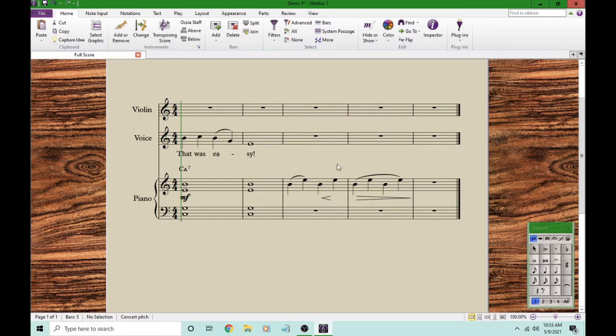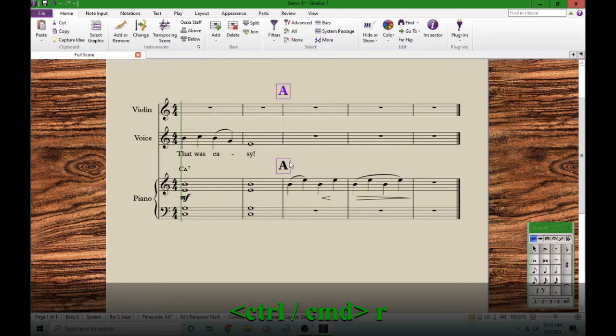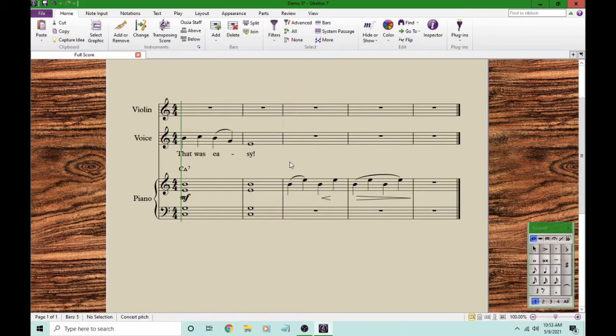Okay, the next thing we're going to do, maybe we want to create a rehearsal mark. We can simply select a bar or even a bar line where we want it to happen. So let's say I want a rehearsal mark right here at the beginning of bar 3. I can do one of two things. I can select the bar line and hit Control R, and that gives me my rehearsal mark. Or maybe I just select the bar itself and hit Control R. The result will be the same, so it's up to you how you want to do that.